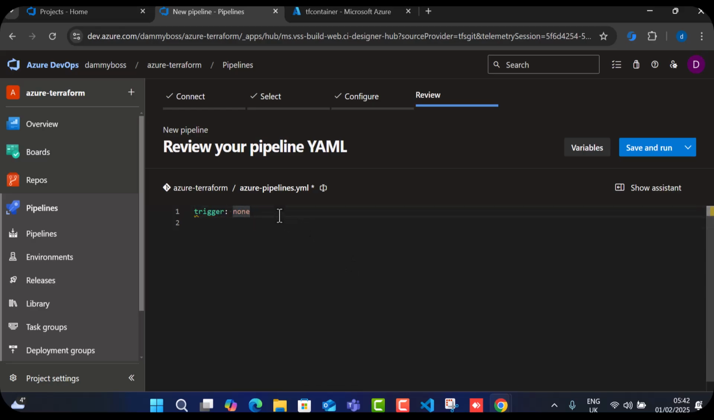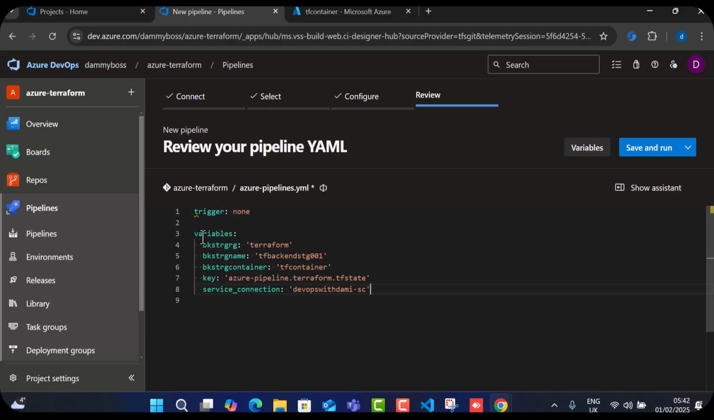And then the next thing here is going to be the variables. I'm just going to copy that and then paste it here. So this is the variable which we're going to be using. We have the storage account resource group here, which is called Terraform. We saw that previously. We have the storage account name, which is TF backend STG001. We have the container, which is TF container, and this is the key.